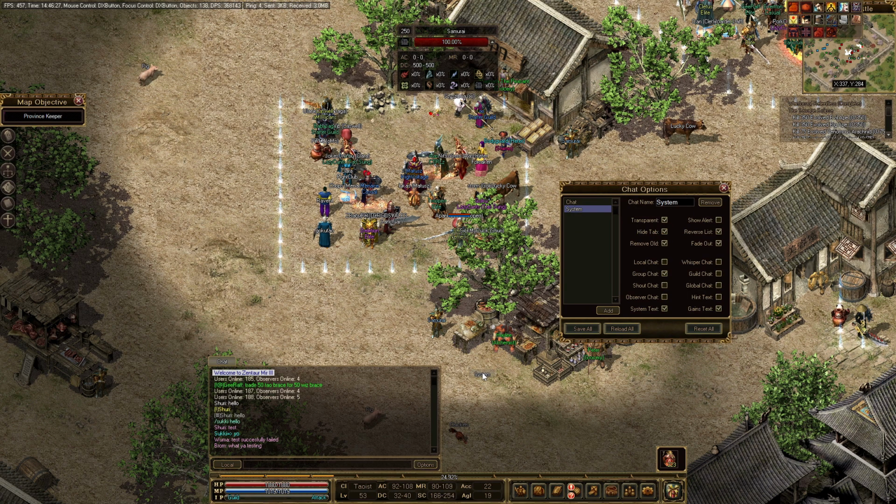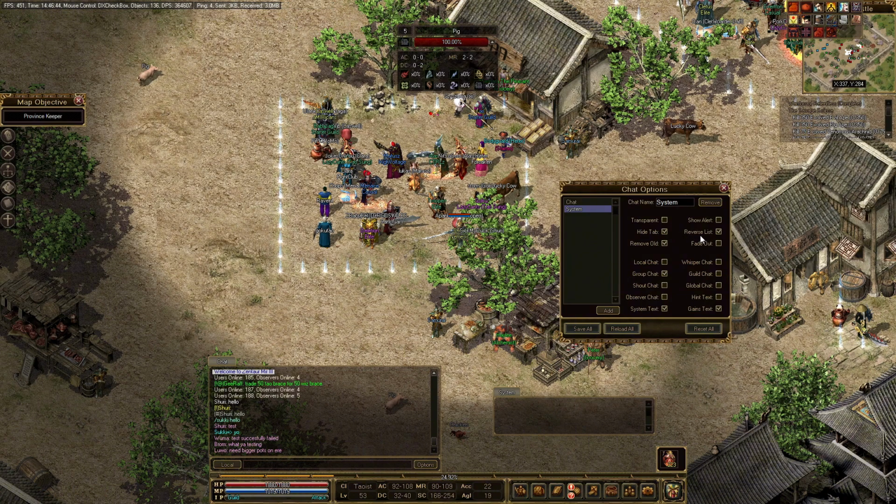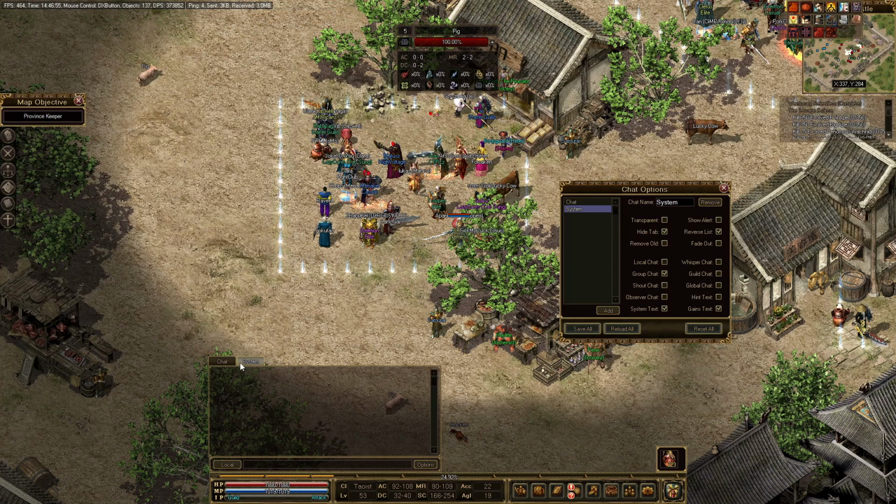So your second chat box will again turn off transparency mode, remove the fade out, and also turn off the reverse list. Reverse list makes it so it comes from the top down rather than the bottom up. It's a preference thing. I personally don't like the reverse list, some may do though. And the remove old will show you old messages that are within this box. I would also turn those off personally.